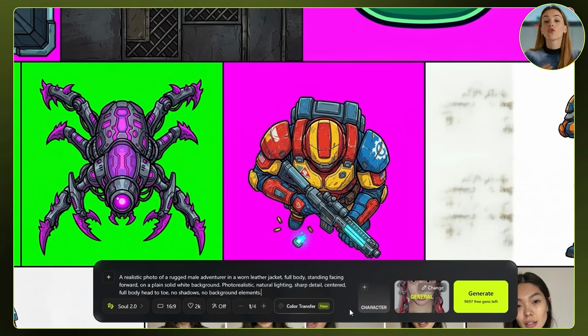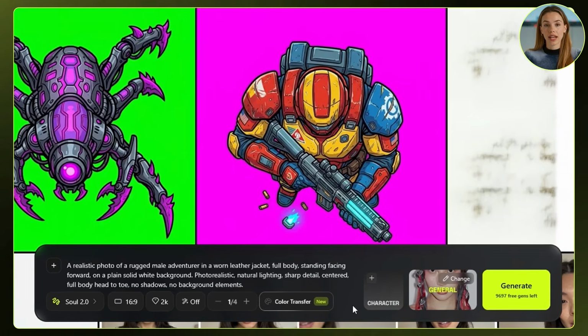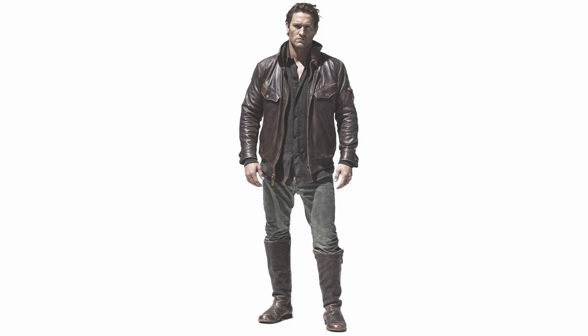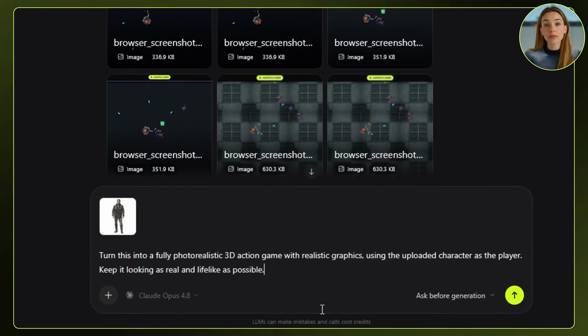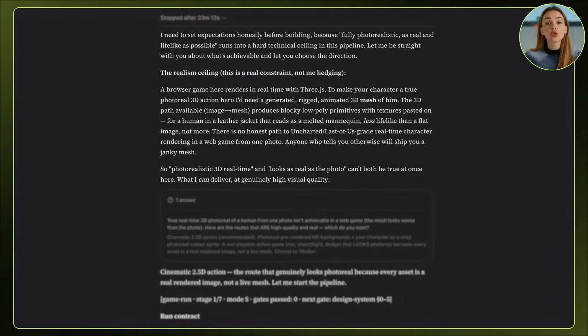Let's go with an image of a rugged male adventurer in a worn leather jacket. And that looks like an actual photo of a real person. Now let's push our luck. We'll ask Games for the most ambitious thing we can: a fully photorealistic 3D action game that's as lifelike as possible. But here's where it gets crazy, because instead of just building it, the tool stops us.